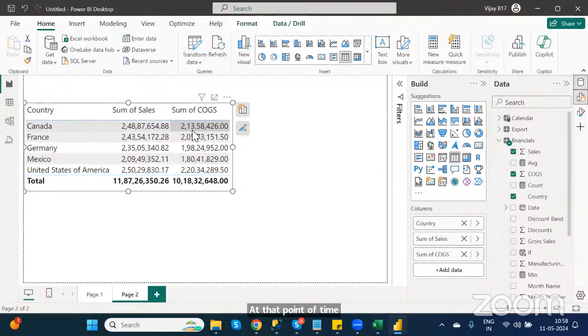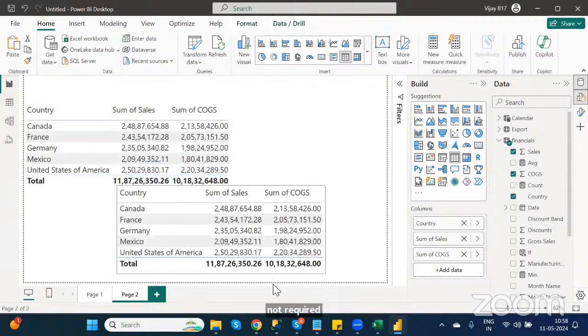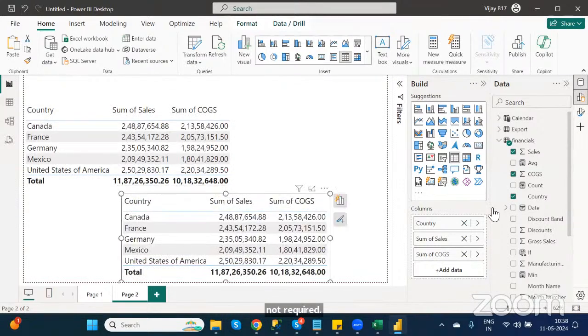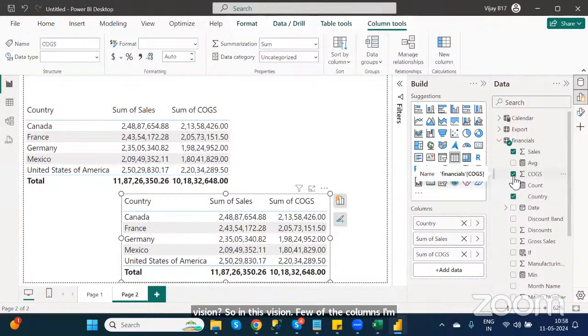If there is no relationship, what problems will it face? Let's see. See here, if I'm using all the columns from one data set in the visualization, no relationship is required. But see here, this is another visual. In this visual, a few of the columns I'm taking from one data set. See here.